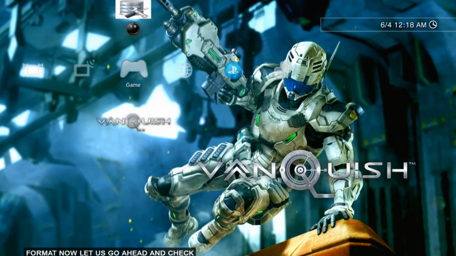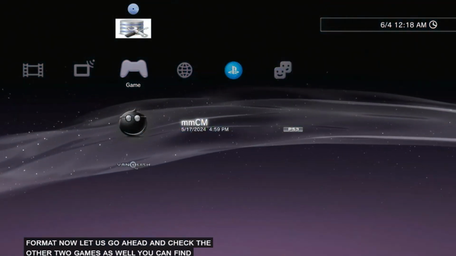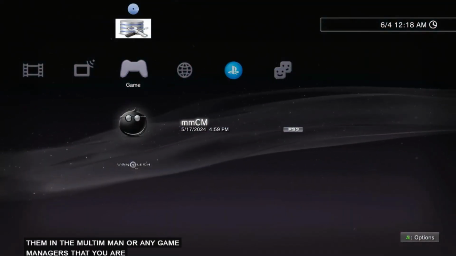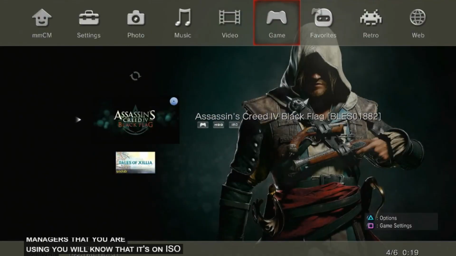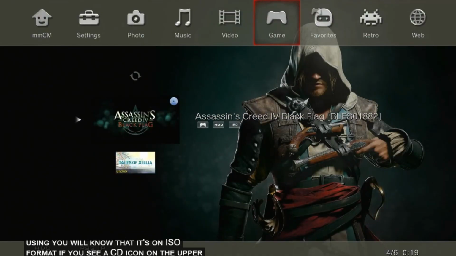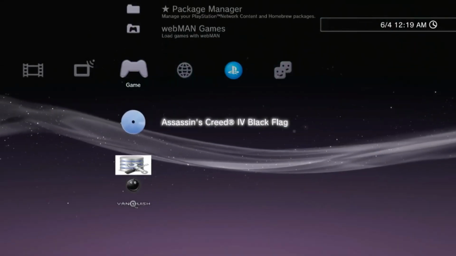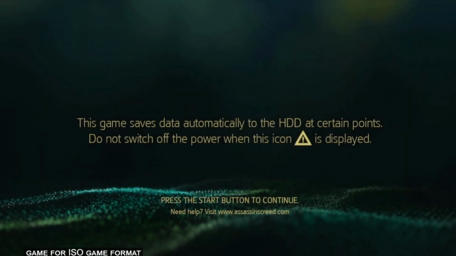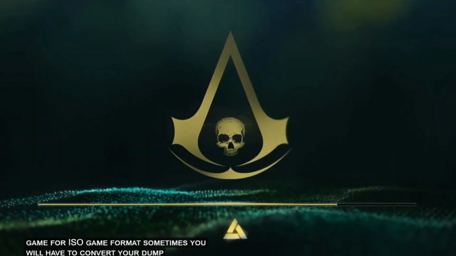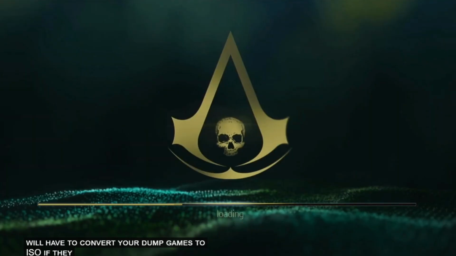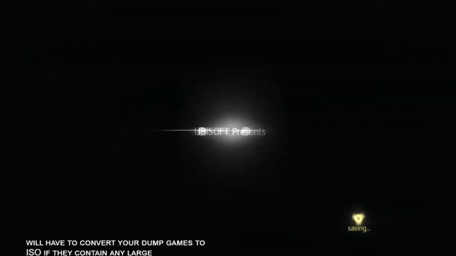Now let us go ahead and check the other two games as well. You can find them in multiMAN or any game manager that you are using. You will know that it's an ISO format if you see a CD icon on the upper right of the game icon. So this is our ISO format game. Let us go ahead and check this game. For ISO game format, sometimes you will have to convert your dump games to ISO if they contain any large files.